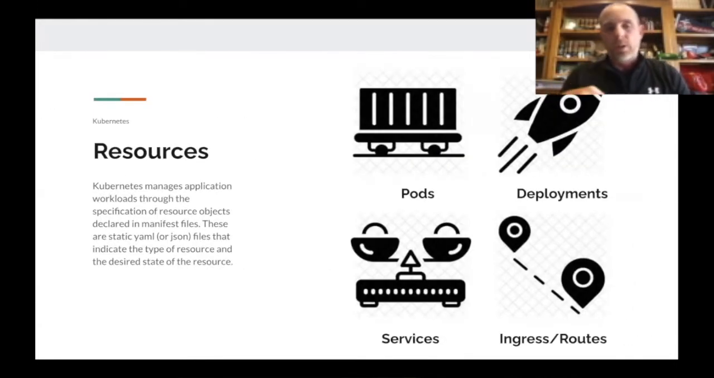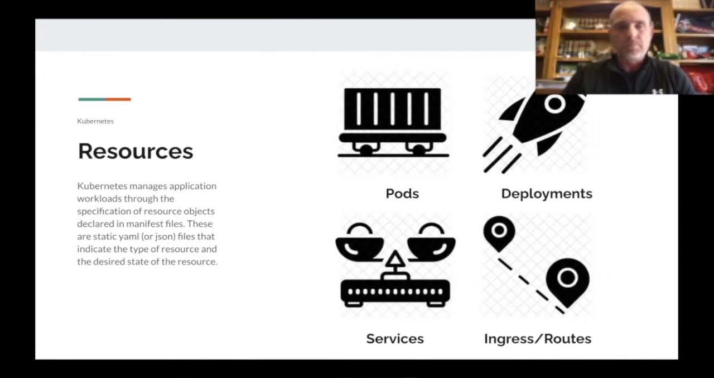Kubernetes manages workloads through manifest files, okay? There's a lot of different resource types. We're going to look at 4 today because those are the 4 that are pertinent to our discussion. But these are resource files that are static, generally YAML. They could be JSON, but generally you're going to see them defined in YAML. And they indicate the type of resource you want to allocate into the Kubernetes world and the desired state of that resource, okay? So you can just think of these as static files, and we'll look at some examples as we move forward because that's what we're going to build our GitOps routines on.